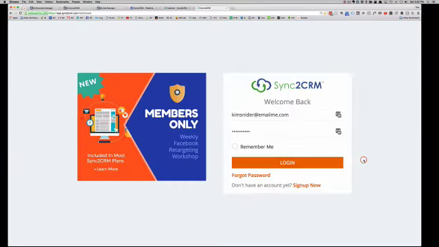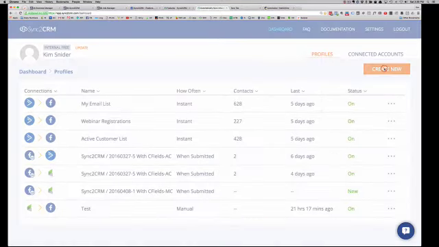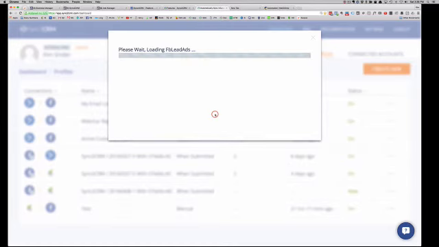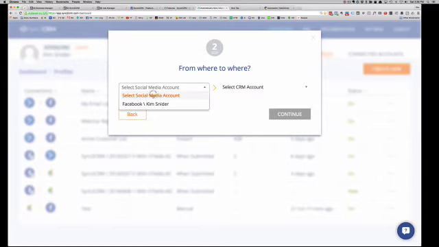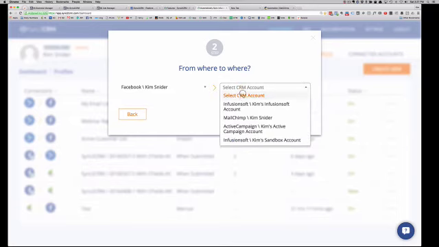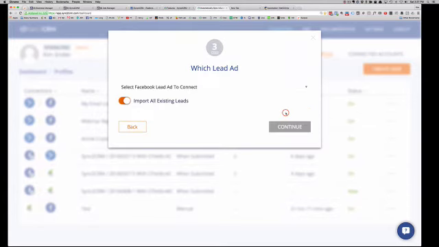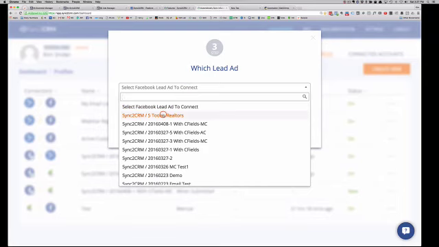Okay, so here I am at Sync to CRM. Log in. Okay, I'll say create new. The type is a lead ad. Facebook is the social media account. We're going to put this in my Infusionsoft account. I choose which lead ad. Notice that the one we just created is here at the top.